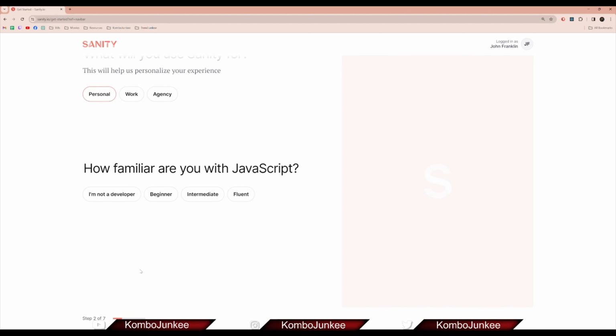Next up, it's asking how familiar we are with JavaScript. I'm going to go with fluent. I'm pretty confident in my JavaScript skills. Make sure you select the one that most closely matches your own comfort level.